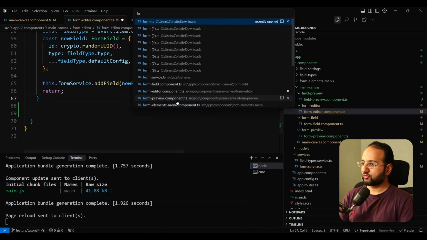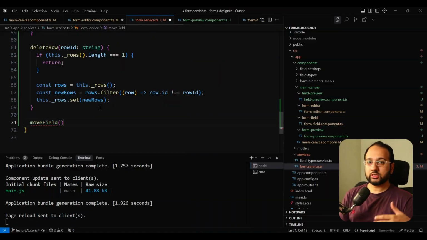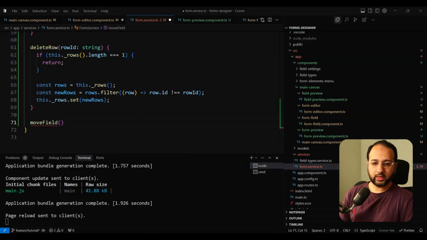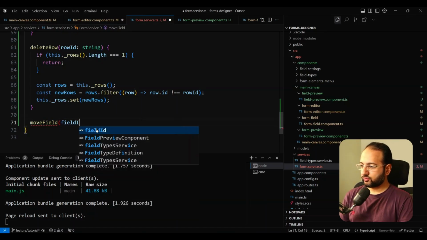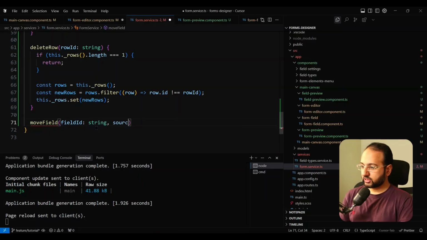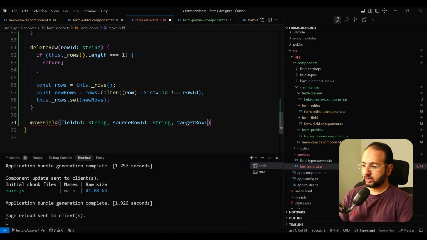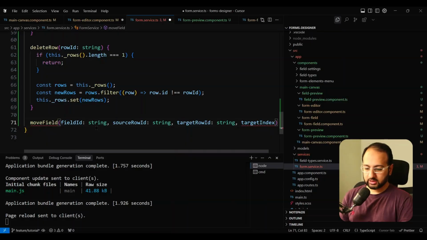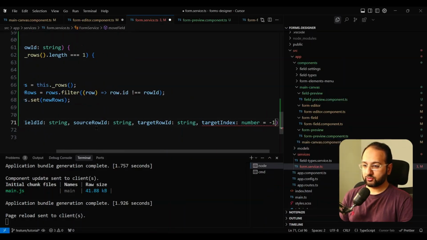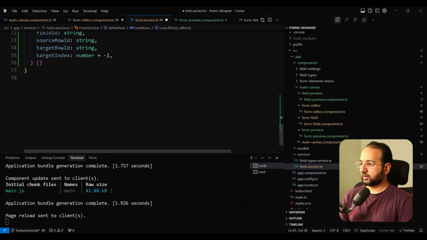Okay, so let's go in our form service again. This function is going to be a bit complex because it has more steps to it than all of the other functions. So first of all, we need the ID of the field that we are actually moving, so field ID. And second, we need the source row ID. This is the row from which we are dragging. Then we need the target row ID in which we are dropping the field. And then we also need the target index, the index where we are actually dropping the field. Okay, so these are the four parameters that we are expecting in our move field function.